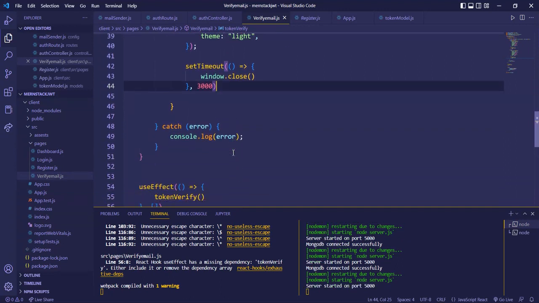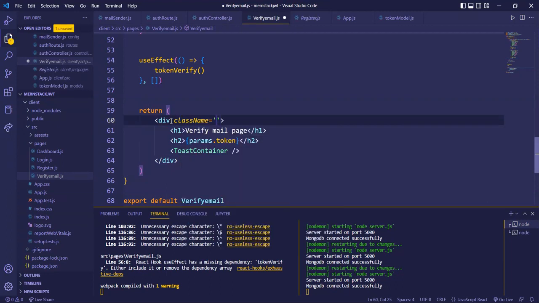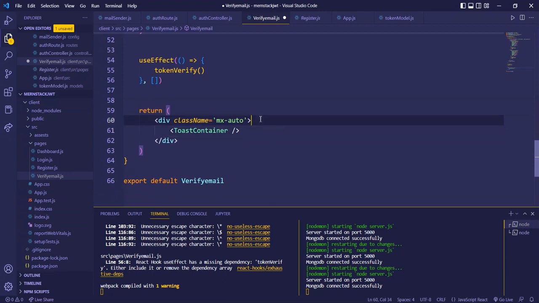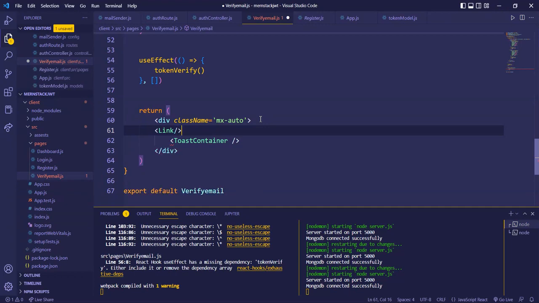Yeah, and what I'll do is I need to beautify this page also, right? Because now we are getting only a verify mail page and the params token. So instead of this, we'll just add a few bootstrap classes to make it beautiful. So here I'll give mx-auto, that means everything will be in the center of the page. And here we can remove this h1, no longer need it. And params token also, we are not going to print our token in the page. Instead of that, we are going to use a link for the user to redirect to login or register page.